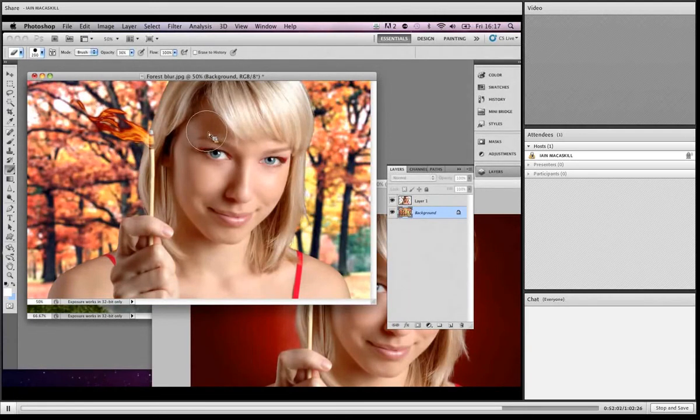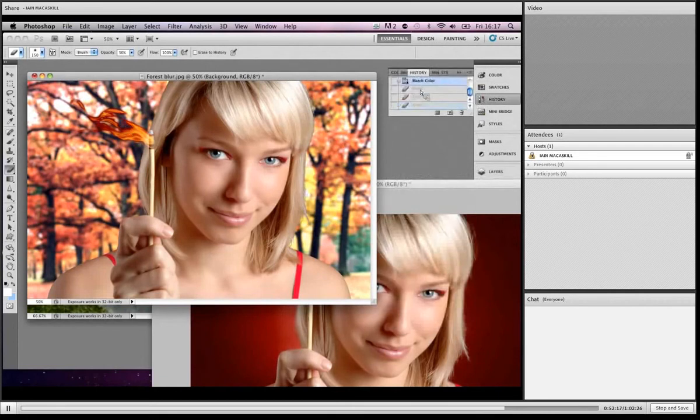Now in channels, we go back to the RGB channel. Command click on the alpha channel that we just created. Go back to layers again. If you don't go back to the channel, you're going to be selecting that, and you'll get a white silhouette of a dog in your image, which you don't want. So you go back to the RGB image.